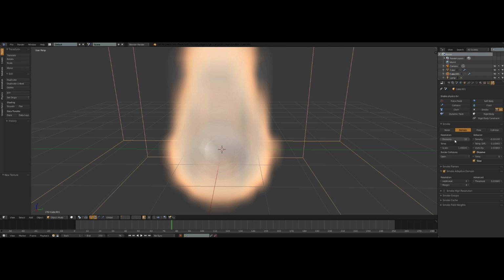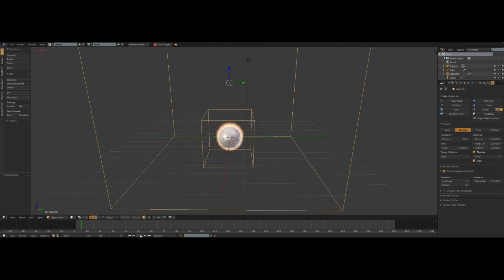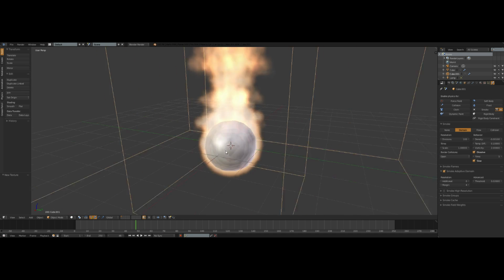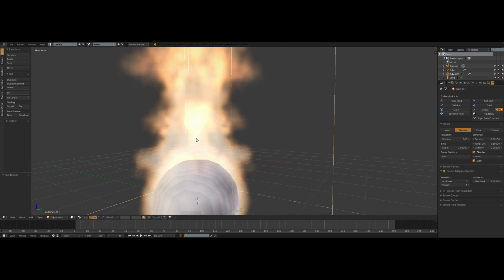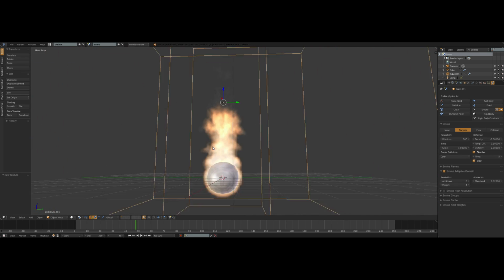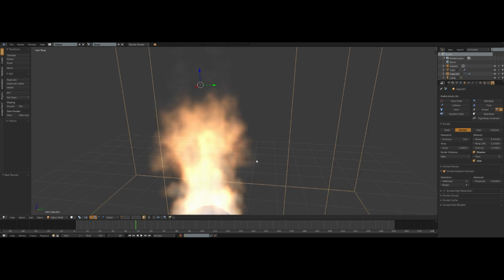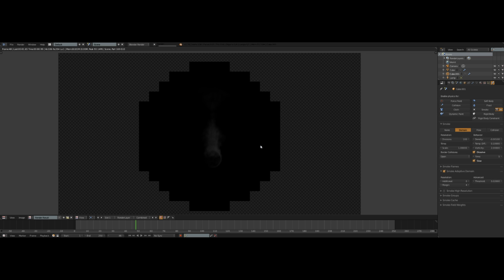When we increase the resolution, for example, to 100, and animate it again, you can see it got way finer. It's more detailed and has a higher resolution, which is of course way better.